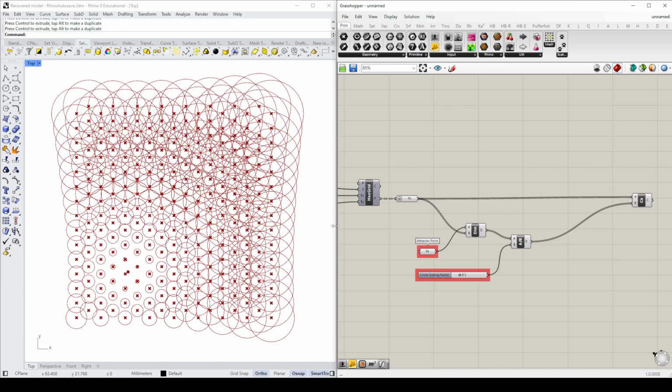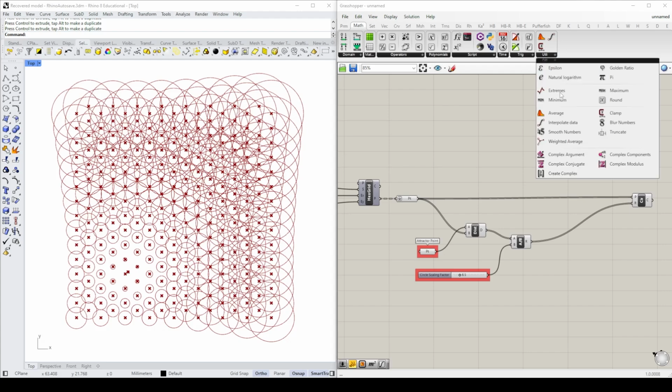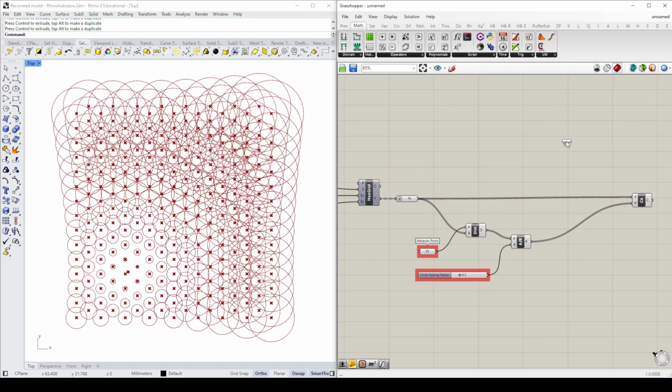So to do that, we are going to come up here under the second tab, Math, and then the final sub-tab under Math, Utilities. There are these two tools, minimum and maximum. So we want to set our maximum circle size. You might think you need the maximum tool, but actually you need the minimum tool. Because basically what we want this to do is we want it to return the smaller of two numbers.